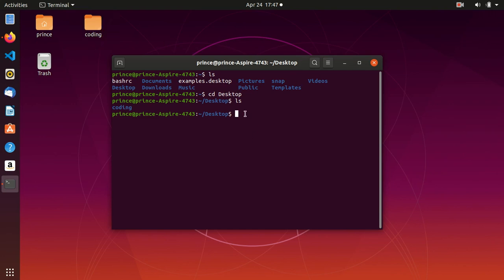So let's move on to our seventh command. Let's try to make a directory. To make a directory in Linux, we use the mkdir command followed by the name of the directory that you want to make. So let's say you want to make a directory called testing. So we just go over here, mkdir testing.